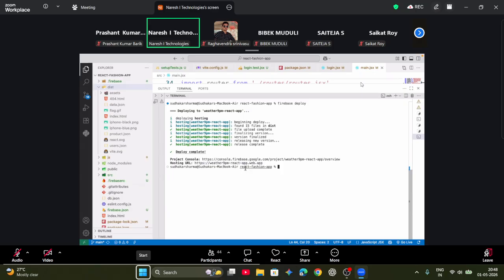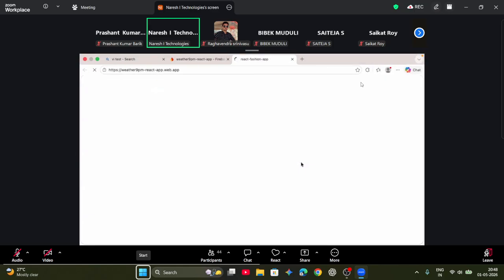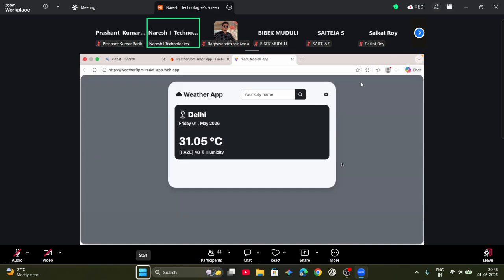Let's open it in a separate browser. Open, and you can see the app is running. The app is on the cloud, and I entered some city name, so Hyderabad and such, and it should get that and display. Everything works fine.